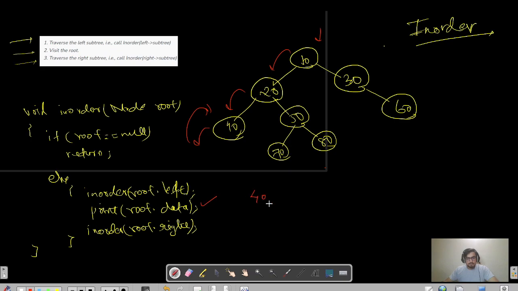So first, 40 would be printed. Then you have to access the root data, right? Okay, so 40 is done. So the left is completed. After the left, we have to access the root, and after the root, we have to access the right. So 40, 20, right? The parent of 40 would be 20, and then from 20 you have to move into the right subtree, right? So from 20 I come to 50, and then at 50 again I have to recur for left, right? So 70 will be printed, and then the root data, the parent of 70, which is 50, and then I have to recur for the right subtree.